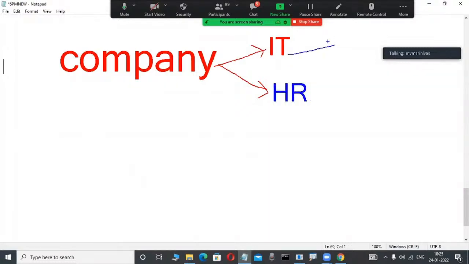In this IT department, suppose you are joining a company, and you are also working in the IT department. In this IT department, for example, 3 employees are working. Again, in the HR department, 1 employee is working. For example, this is a small scenario.